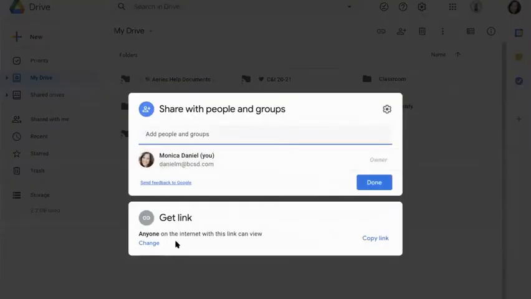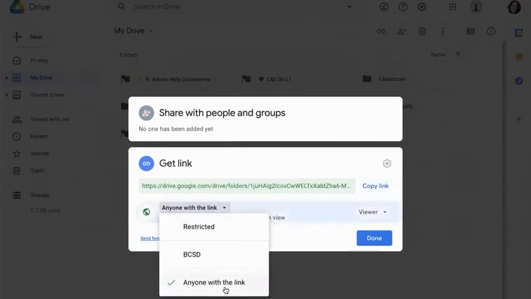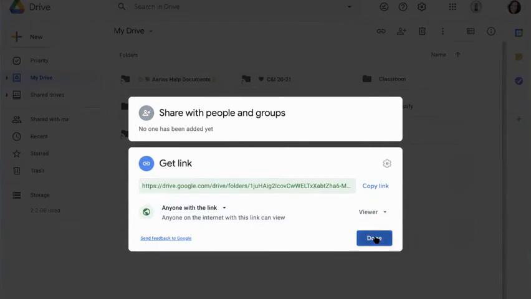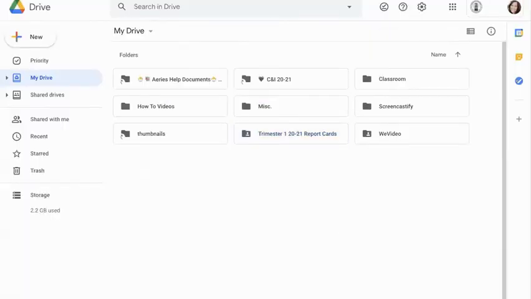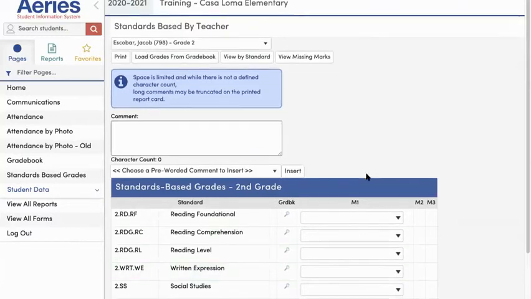And right now you can see that it says anyone on the internet with this link can view. Again, if it is restricted, you would select it and change it. So we want anyone with the link can view. So going back to our AERIES account, I can see Jacob's report card is right here.